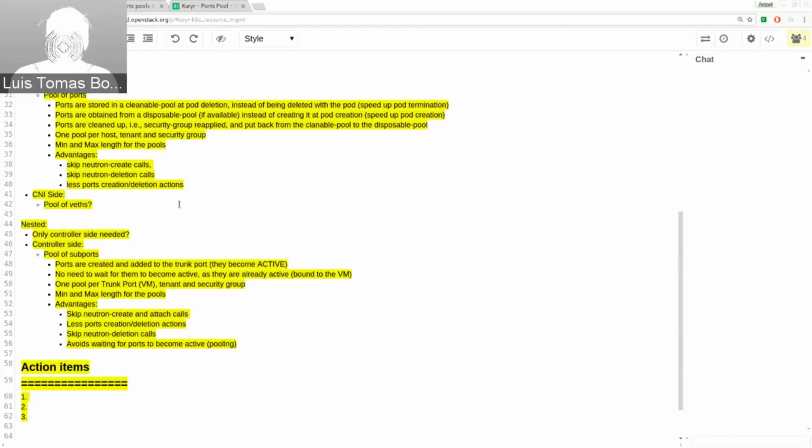Basically, when we clean up the port, meaning when we kill the container, we put that port into a cleanable pool, and the port pool handler reapplies the security group and puts it back into the disposable, ready-to-use pool of ports. And we skip the pooling here as well, as we actually save more Neutron costs, since we don't need to do port creation, but we also don't need to do the subport attach, as well as the inherent update.